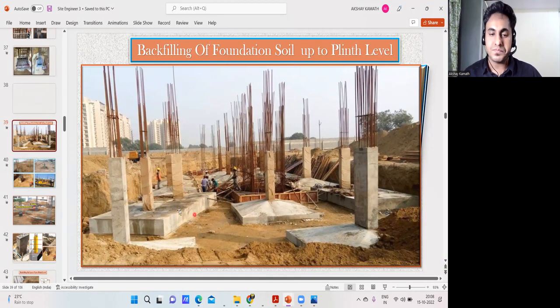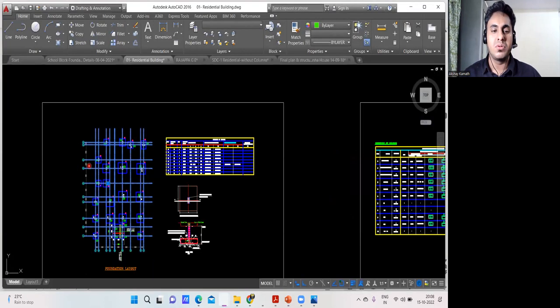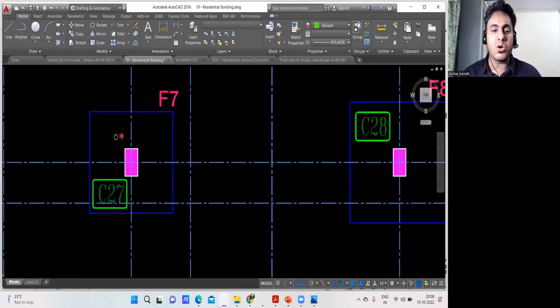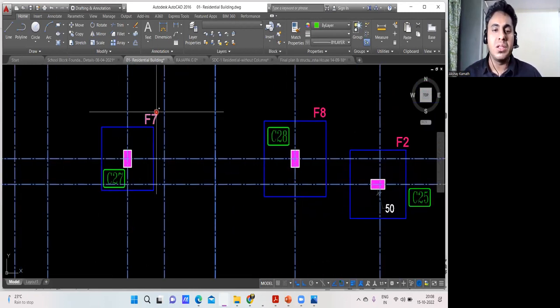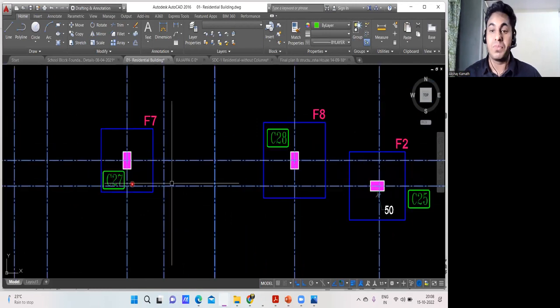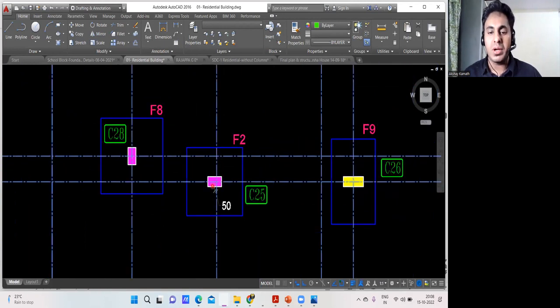Again, same thing. For that, I need to refer to my drawings. This is the drawing that I have. In this drawing, if you observe, on each footing the column number has been given. Like this is my F7 footing. On this F7 footing, I have the C27 column, right? In the same way, this is my F8 footing, and on that the C28 column is given. Whatever number they have written inside is a column number.